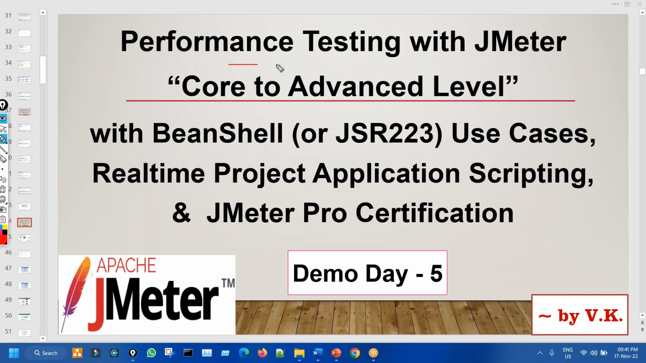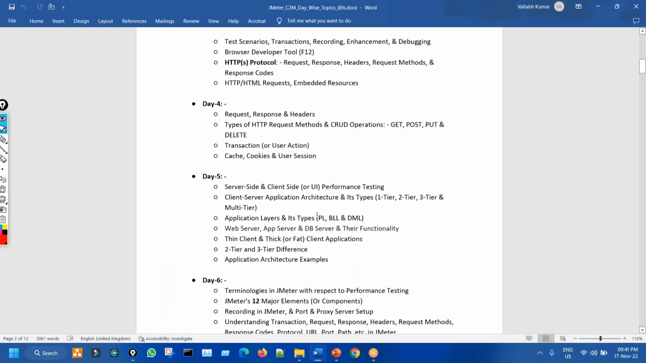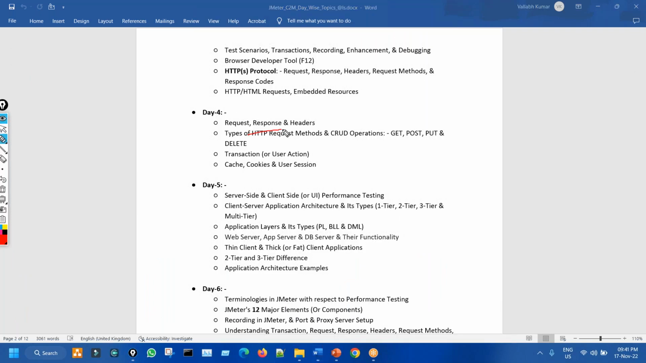Hi all, welcome to performance testing with JMeter. Going to the advanced level, and this will be day 5. As a recap, yesterday we looked into request, response, and header methods. We understood about transactions, right? I held that topic because it was late, so we will cover that, and then I will enter the topics of day 5. Correct. So moving back here.